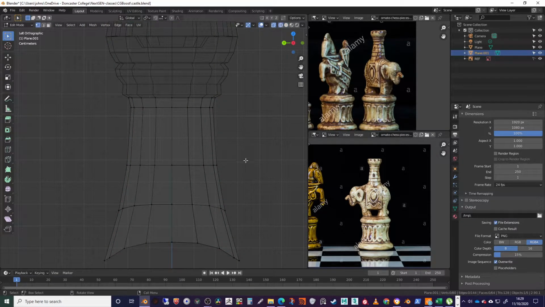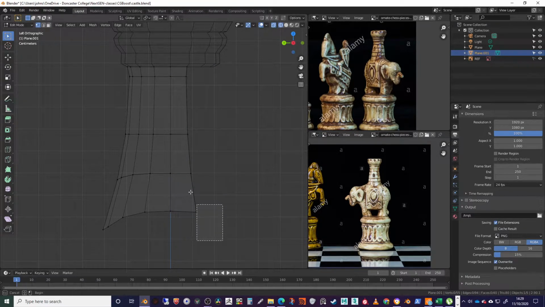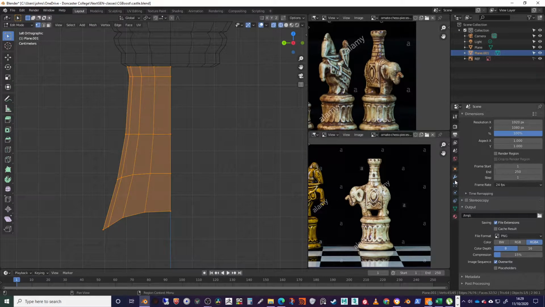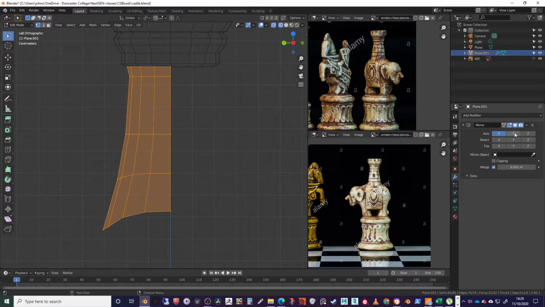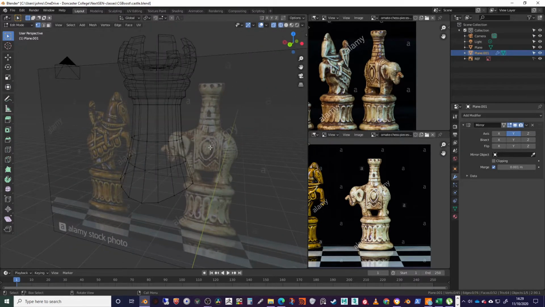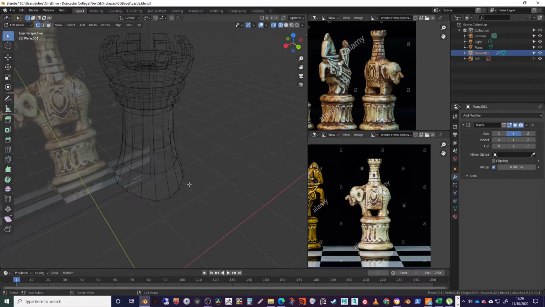So going back in, let's delete half of this. We'll just delete those faces. So we've got half of it. Select this half, and then we'll just apply the modifier on the mirror, and we'll use it across the y-axis. There we go. So we've got that just set up. That's all in there. Now we can start to add some more geometry.